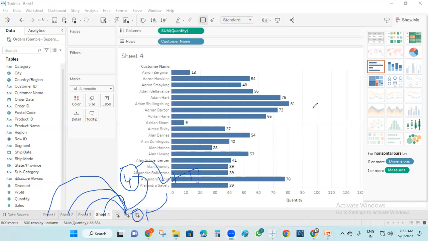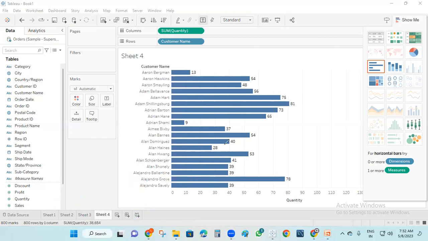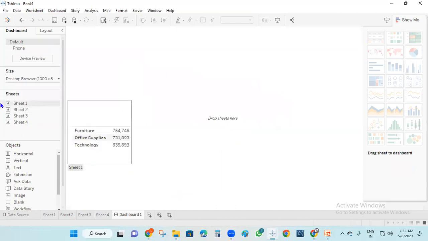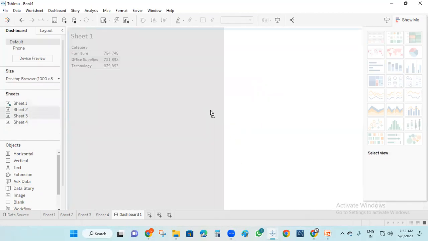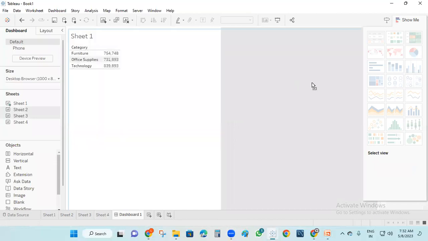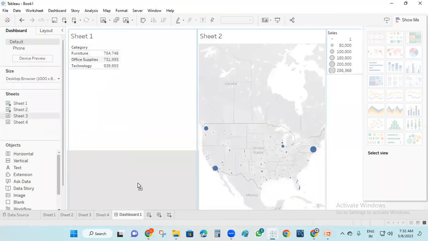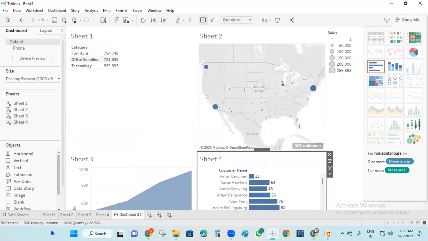Now I'm going to Tableau. Here, in the dashboard, just click it. When you click the dashboard, you will be able to see all the sheets: sheet 1, sheet 2, sheet 3, sheet 4. Now you can combine all the sheets in the dashboard. I'm taking the first sheet, the second sheet, the third sheet, and the fourth sheet here. So you can put all the sheets into the dashboard.